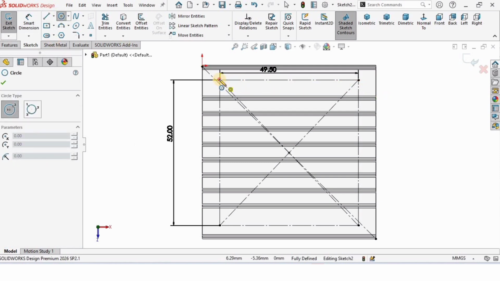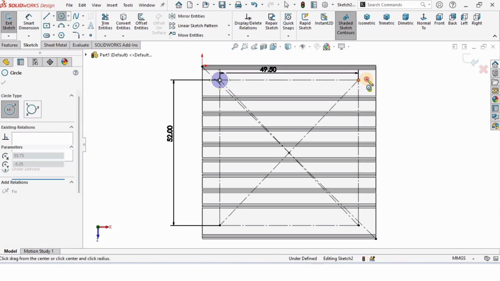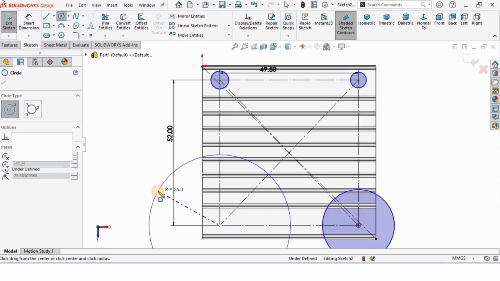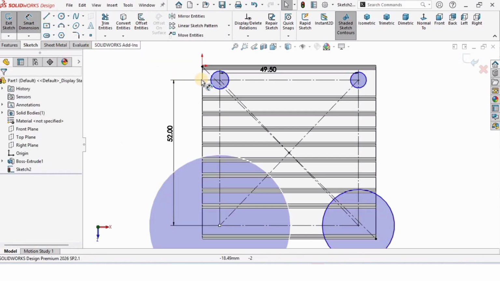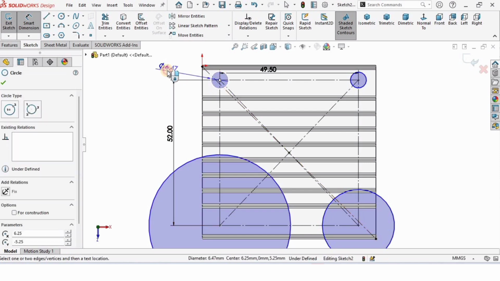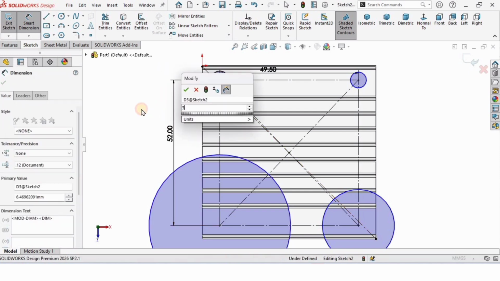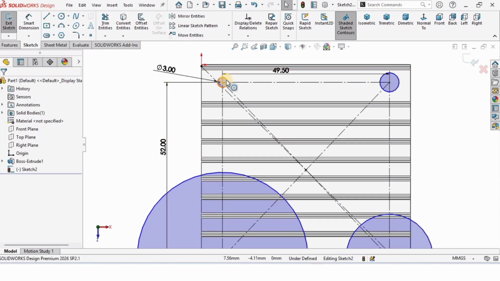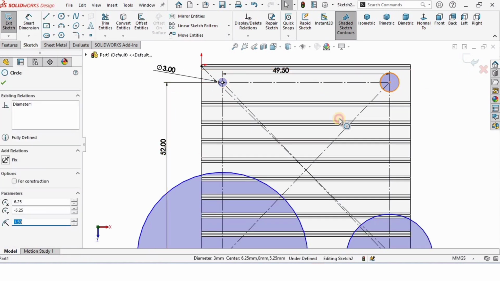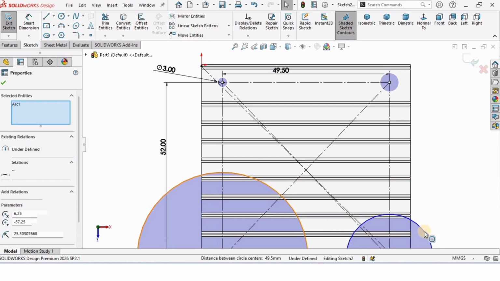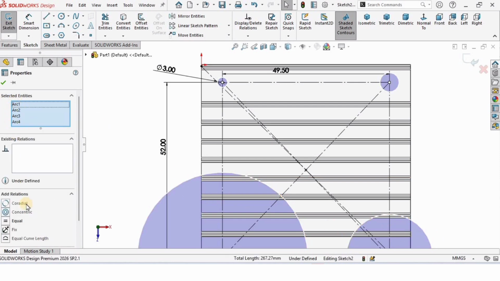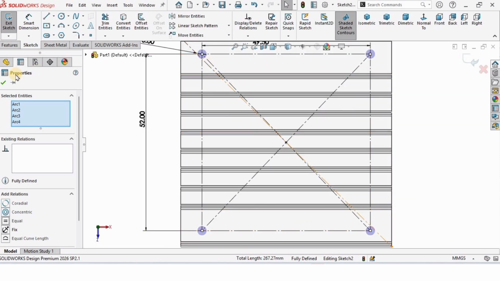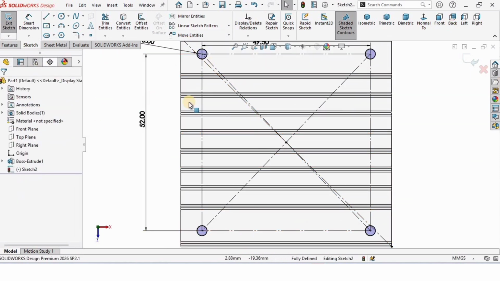Then you need to create 4 circles at the corners of this rectangle. It doesn't matter how big they are, just specify the dimension of one circle, for example 3 mm. Then press the escape button, hold the control key, and select all of the circles, 1 2 3 4, and make relation equal. As you can see, 4 circles have been selected. Make relation equal, so that a 3 mm diameter would be assigned to all the circles.